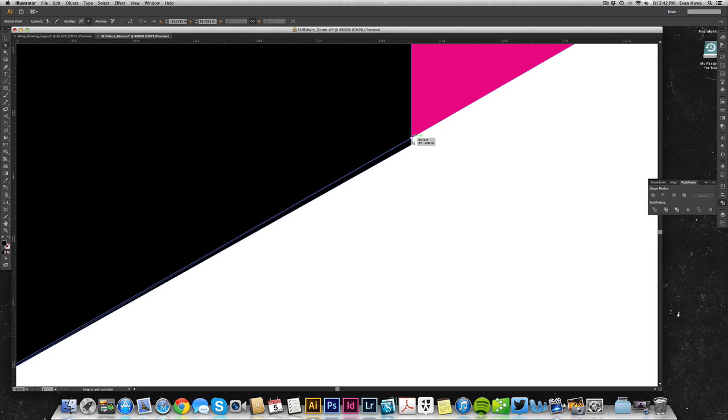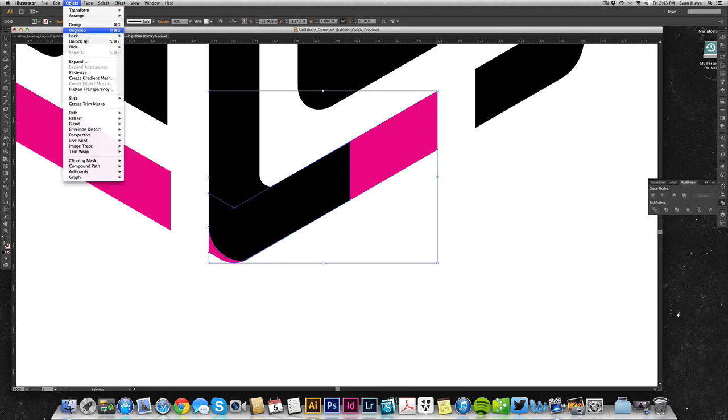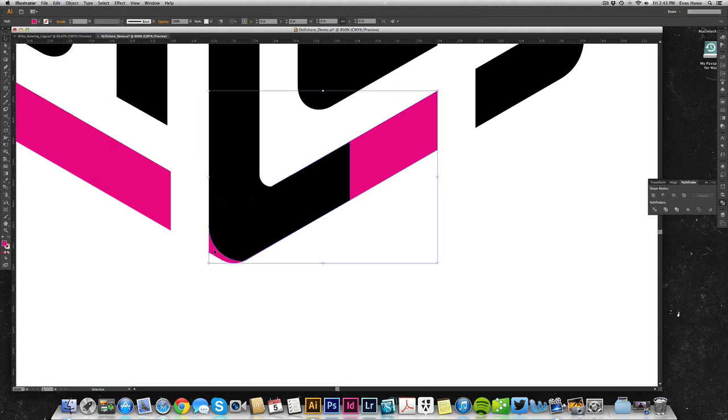Just click and make sure that those intersect. Let's try that again. So let's select this L and this pink shape and hit divide. Go ahead and ungroup, and let's see if that worked. It didn't.